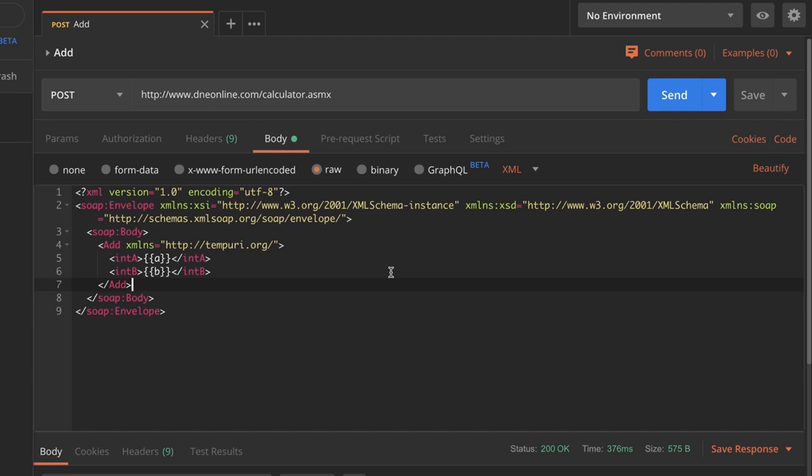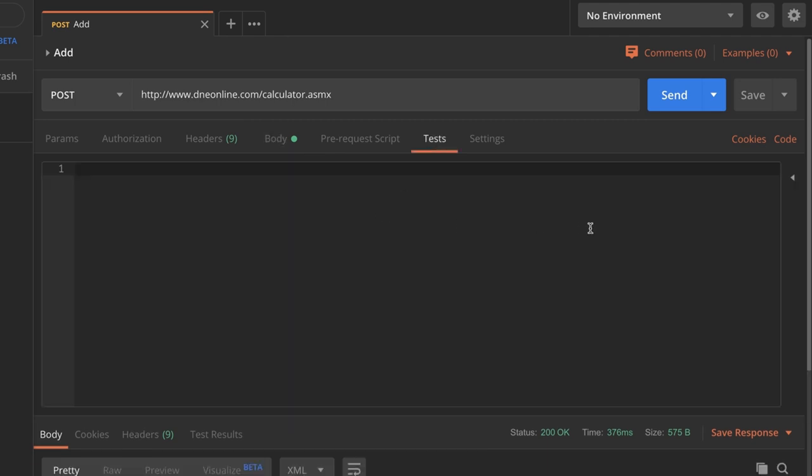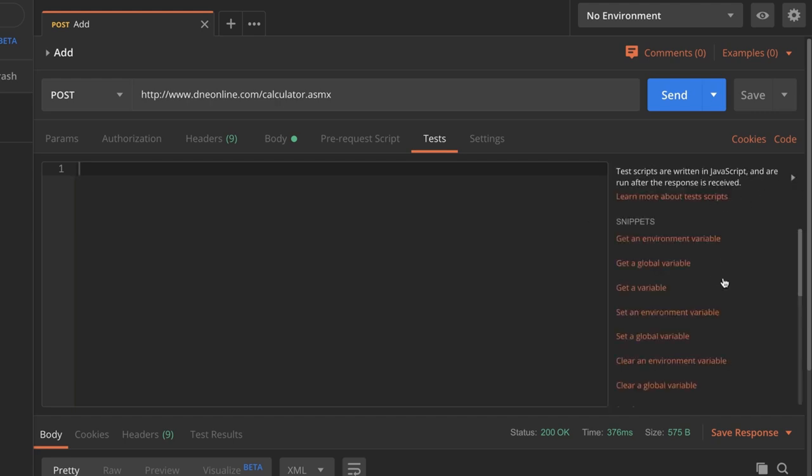Now, the second interesting part of Postman is actually the possibility of writing tests for what we have received. So in this case, it's pretty clear that we have added two numbers, and we want to make sure that the web service that we are calling here is providing us with the correct result. So for that, I'm going to go here to the tests tab, and this allows us to basically write JavaScript in order to work with this. And on the right side here, you can open up a few JavaScript snippets.